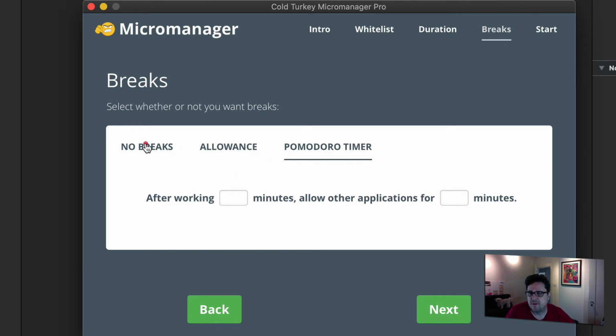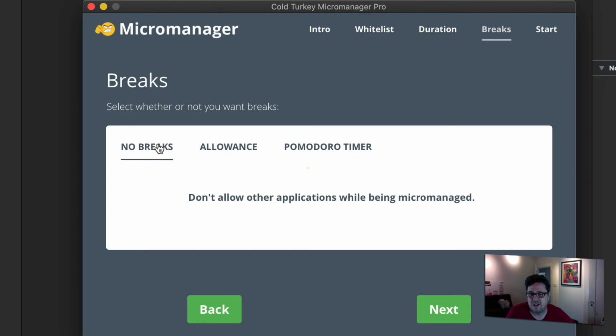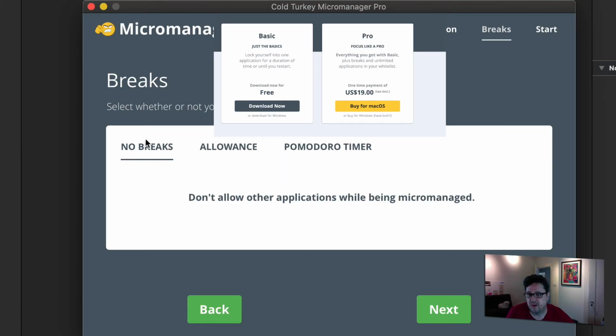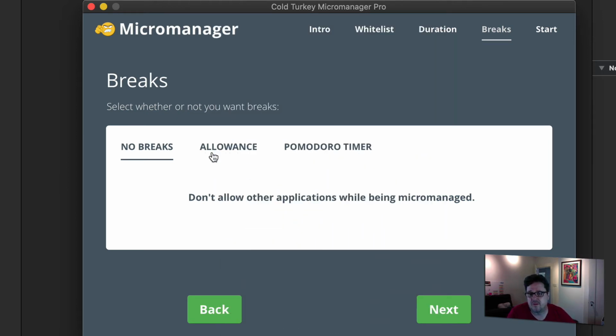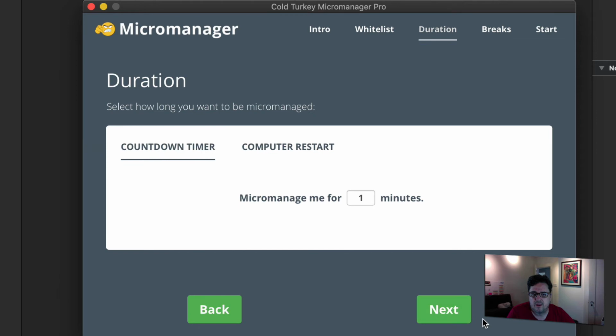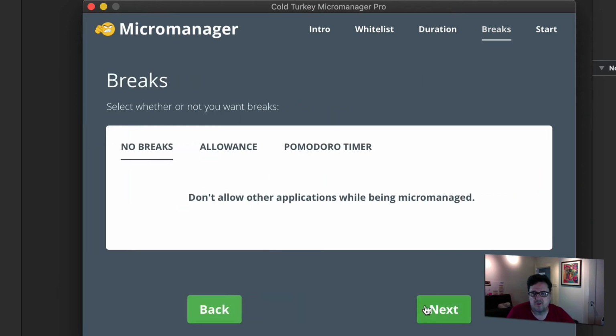The nice thing about Micromanager is the price. It's free for no breaks. If you want to have the Pomodoro timer and the allowance, you pay $19, and it's a one-time fee. It's not subscription based, which I hate. So it's $19, and it's awesome. But anyway, for this example, I'm just going to use no breaks. I set it up for a minute, so let's just go with no breaks.